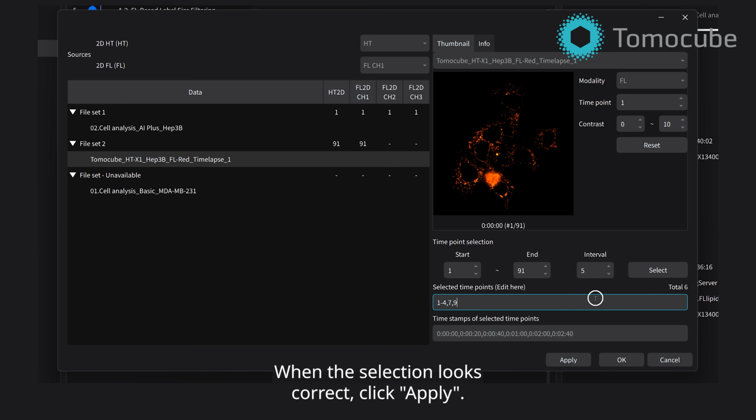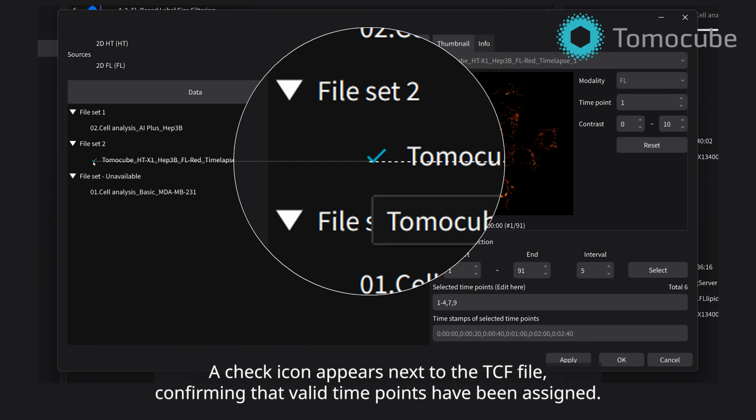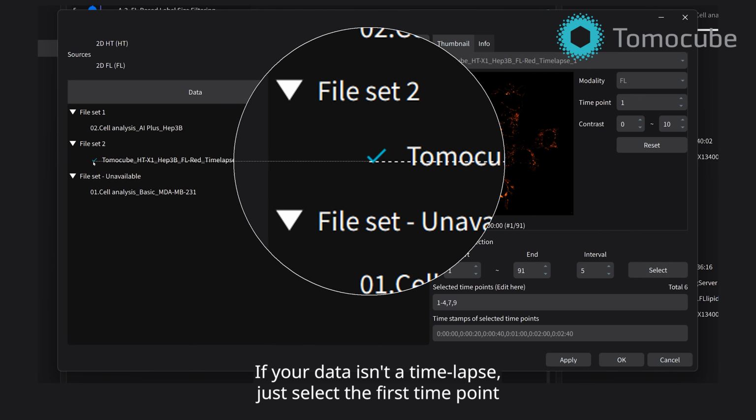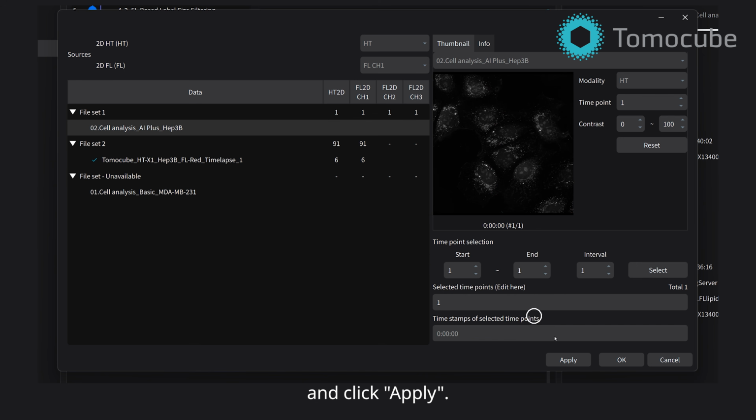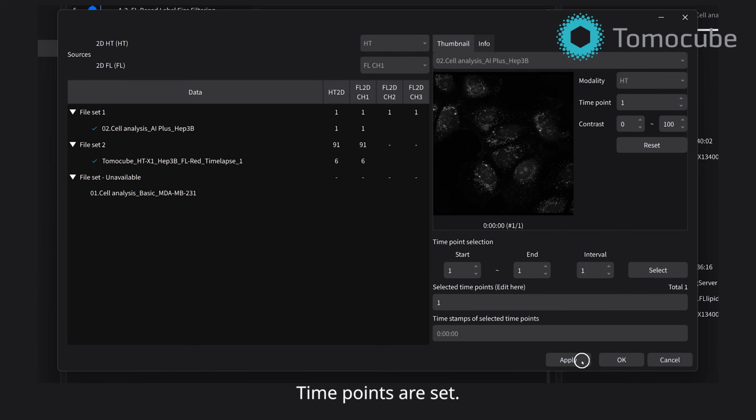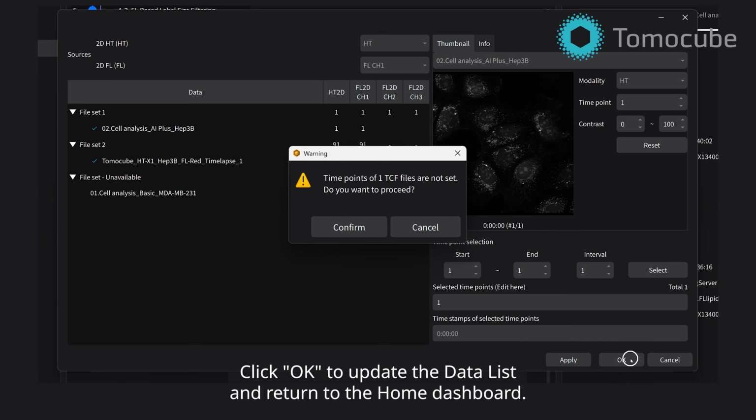When the selection looks correct, click Apply. A check icon appears next to the TCF file, confirming that valid time points have been assigned. If your data isn't a time-lapse, just select the first time point and click Apply. Time points are set. Now let's confirm everything and close the editor. Click OK to update the data list and return to the Home dashboard.